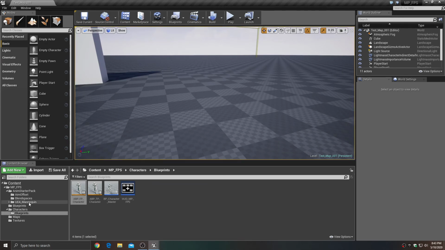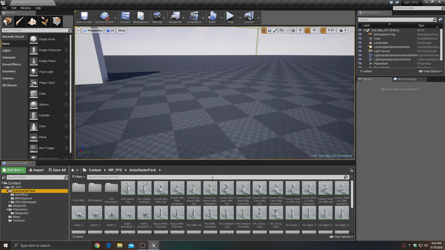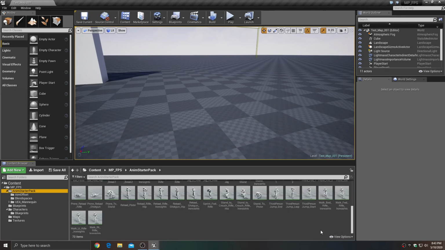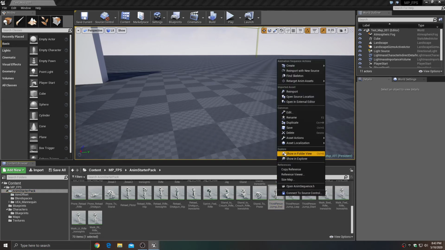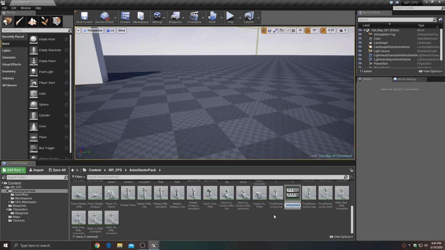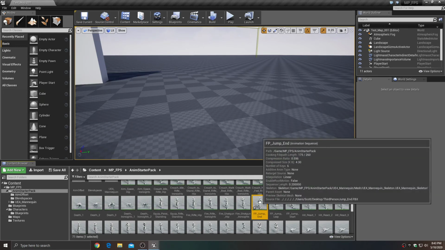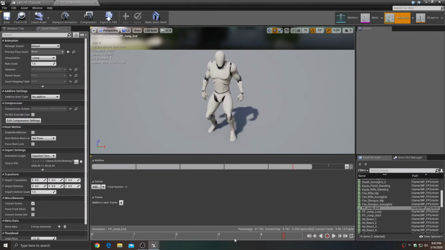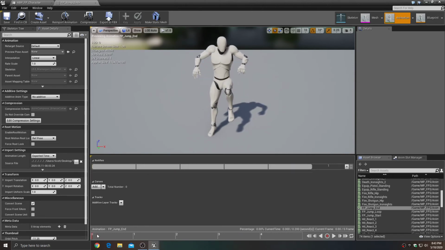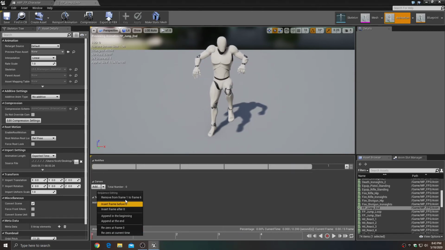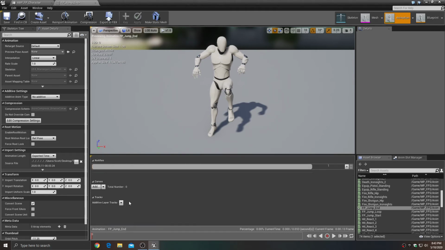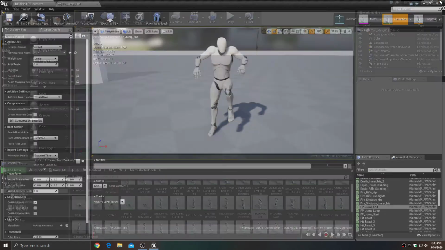Well, since we're on this rabbit hole here, let's go ahead and do the jump end too. Let's see here. Third person jump end. Let's duplicate this. Call this FP jump end. And let's remove all the frames from this one as well. And let's save that. And we're probably going to have to do the idle too.